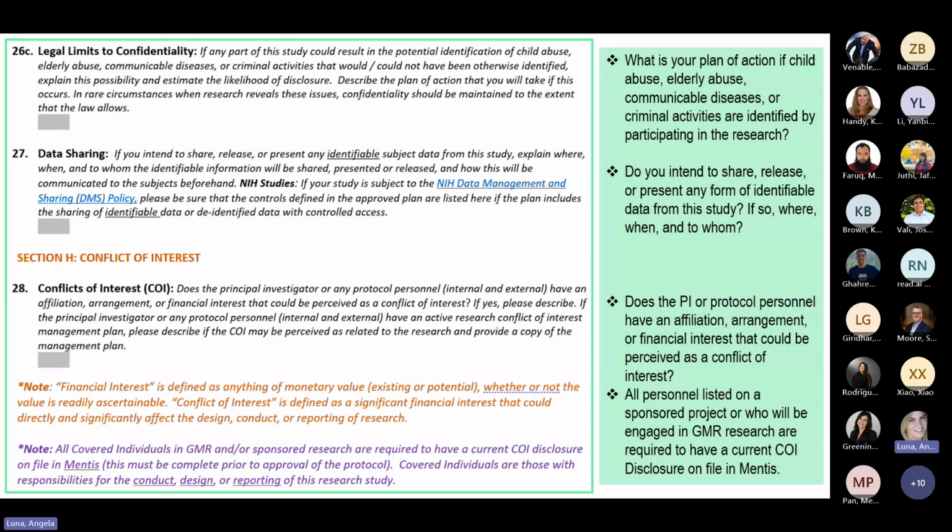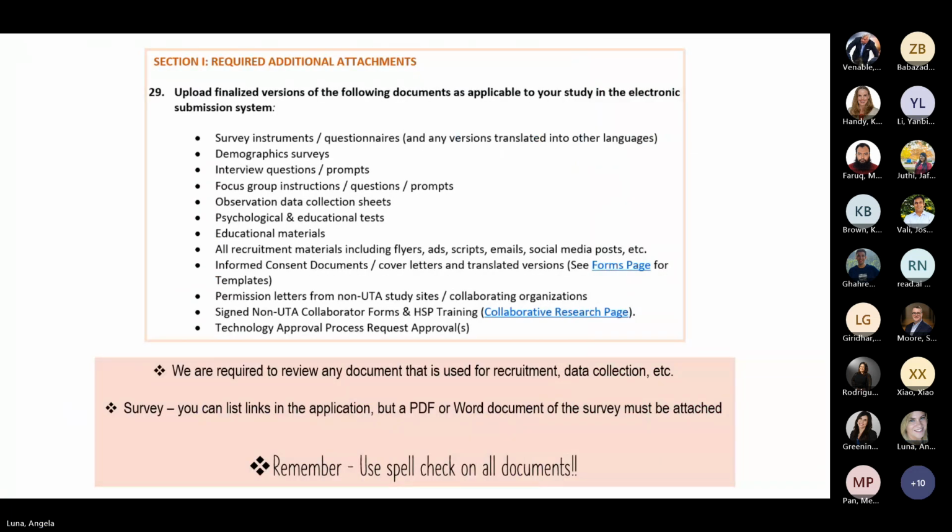For the conflicts of interest section, does the PI or the protocol personnel have any affiliation, arrangement, or financial interest that could be perceived as a conflict of interest? And all personnel listed on a sponsored project or who will be engaged in greater than minimal risk research will be required to fill out a COI disclosure annually. And this last section is kind of a reminder to attach any additional documents for review.